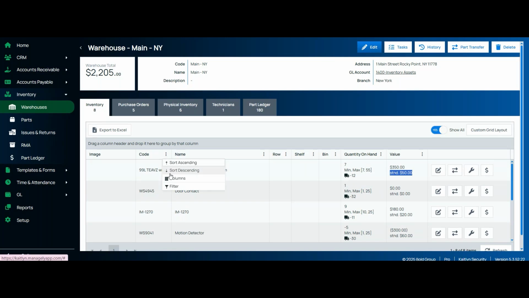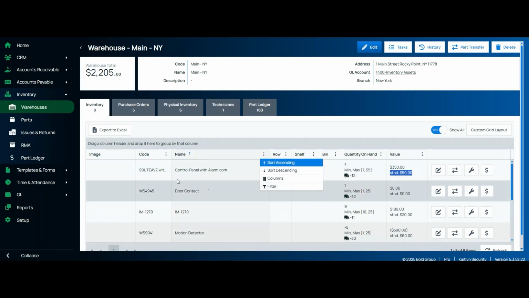You can search by code here by clicking on filters and then searching by the code or the name to find those parts. You can also sort by putting them in alphabetical order if that helps, or searching by row, shelf, and bin. And this can be exported to Excel.